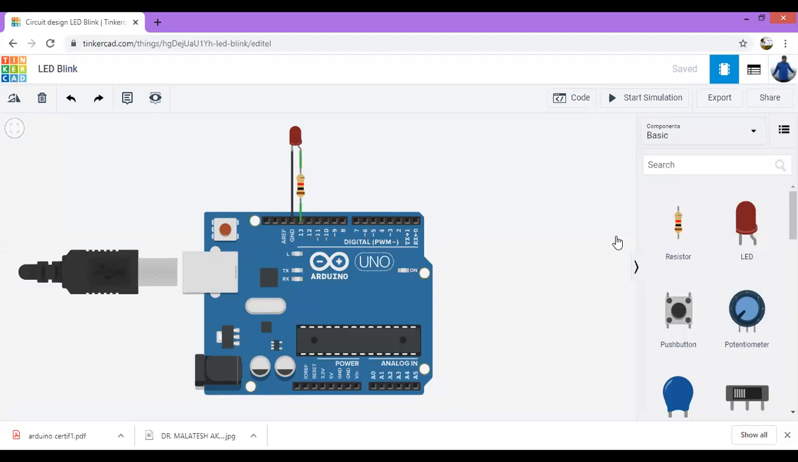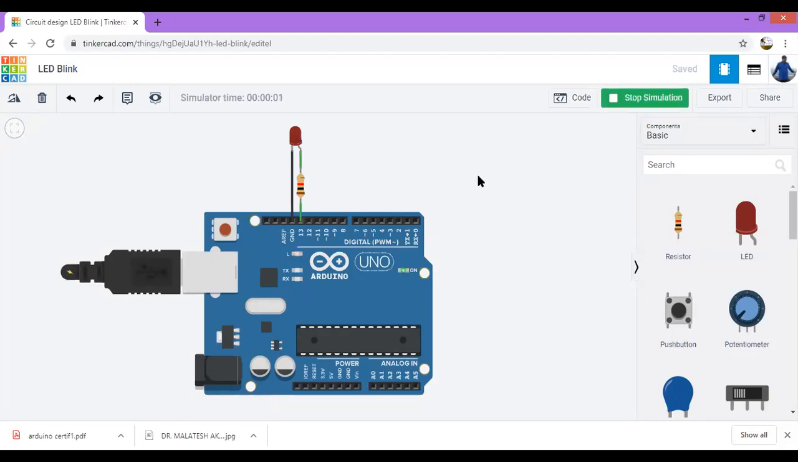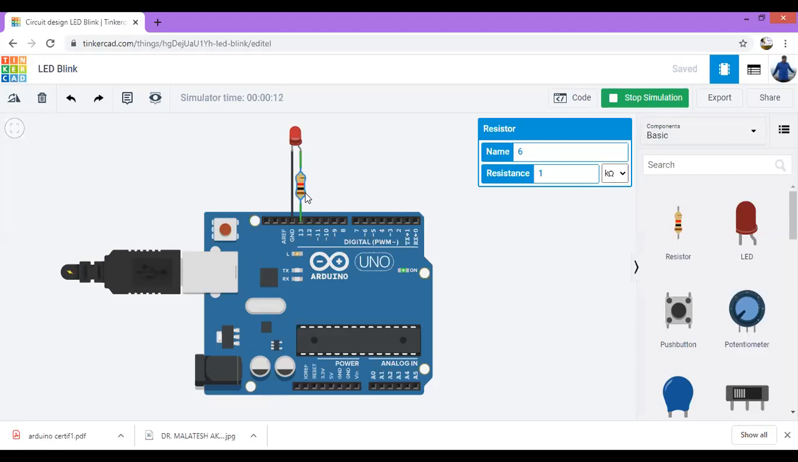Well, this is the diagram and the circuit which has an LED connected in series with the resistor. Now I'll simulate and show you the code. Start simulating, just click on that. You can see it is blinking now. Hope it is visible. Now the resistor value is 1 kilo ohm.